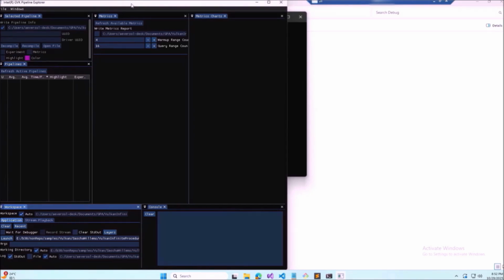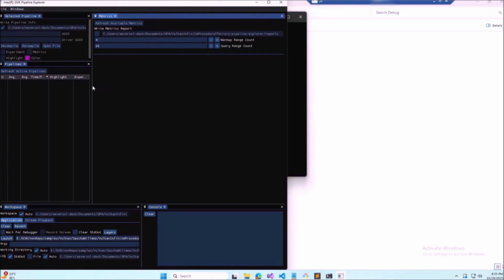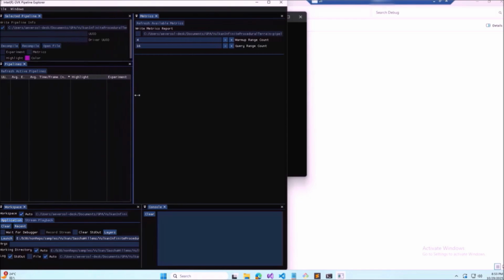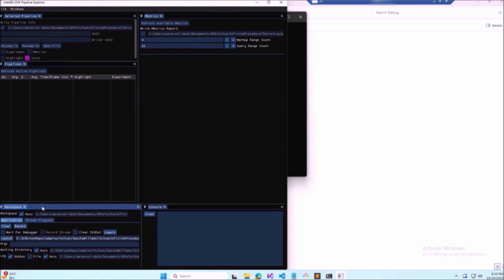All right, so here we have a couple windows. I'm going to minimize metrics charts. We'll get to that later. But the main window I want to highlight first is the Workspace window at the bottom left. First is the Workspace. This is a directory that Pipeline Explorer uses. Its default is a folder in your documents. However, you can change that by deselecting the checkbox and then typing in whatever workspace you'd like to use.